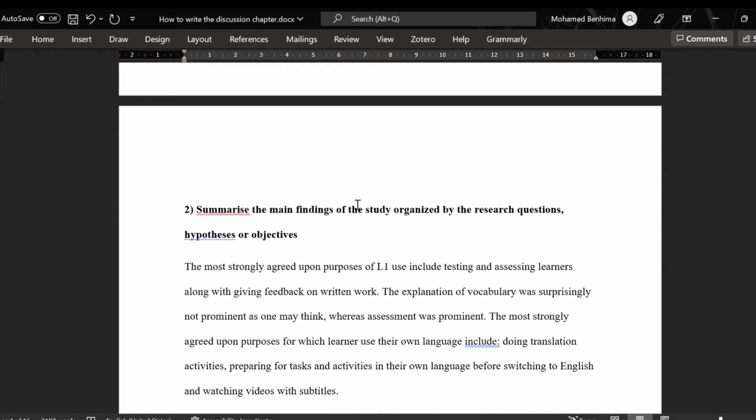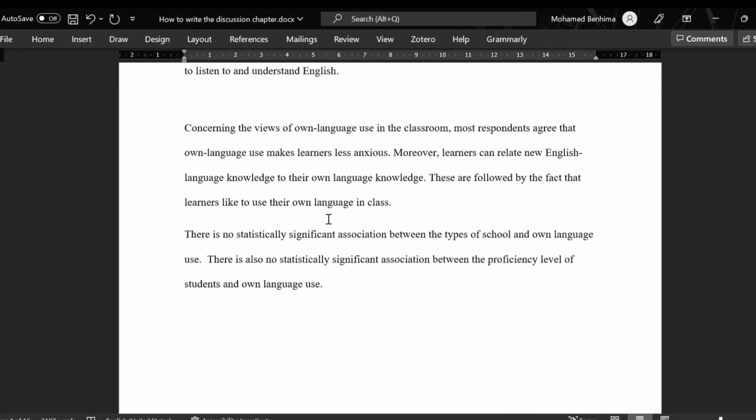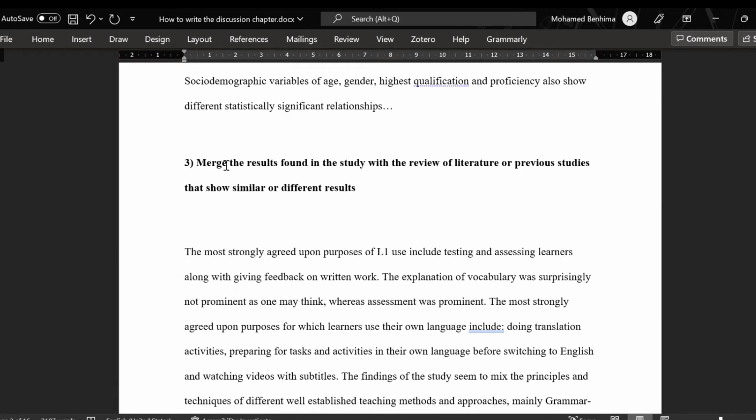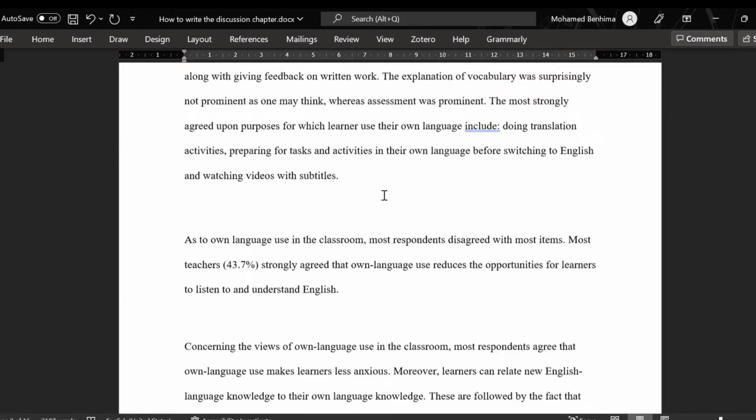And the next step is to summarize the main findings of the study organized by the research questions. So the third step is going to be about the merging of the results found in the study with the review of the literature or previous studies that show similar or different results. So these are the three steps.